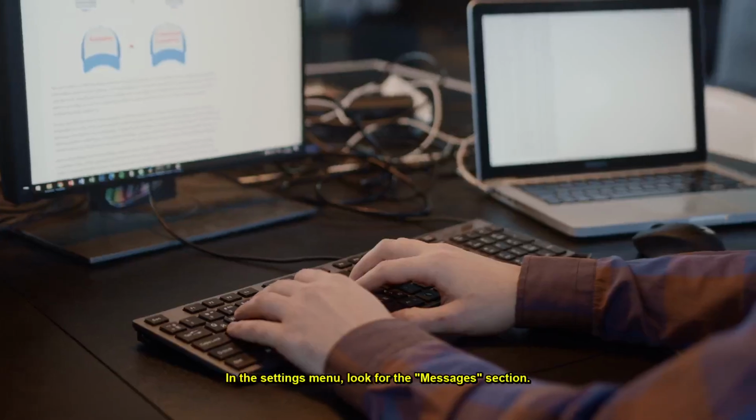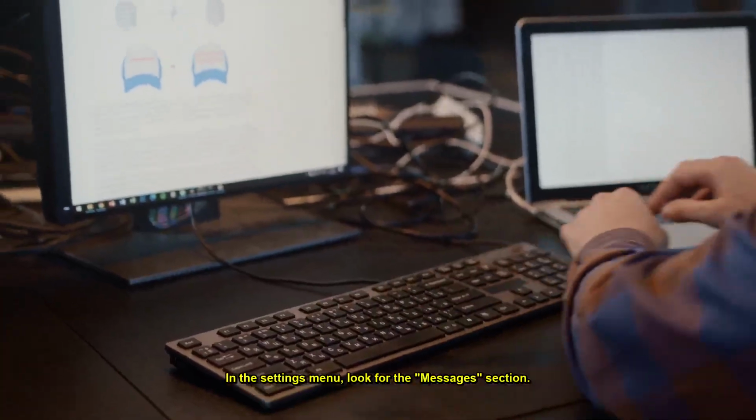Begin by logging into your Intercom account. Once you're logged in, navigate to the Settings menu. In the Settings menu, look for the Messages section. Click on Messages to view your messaging options.